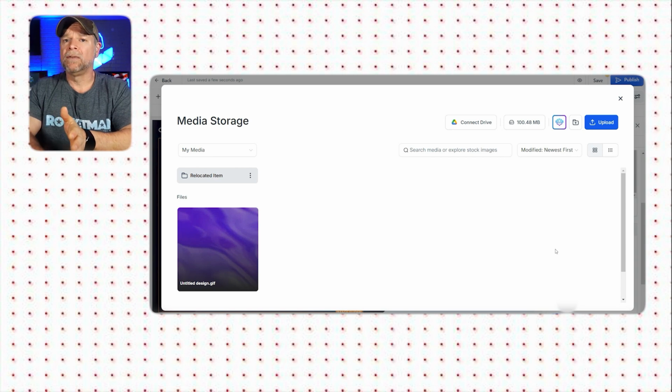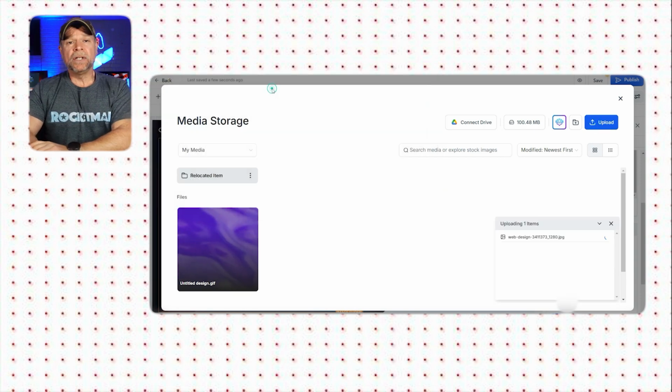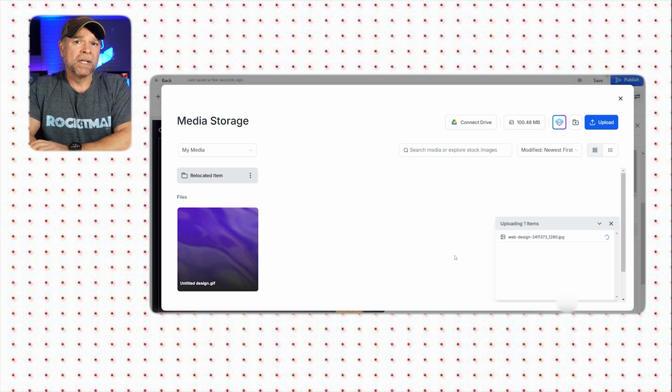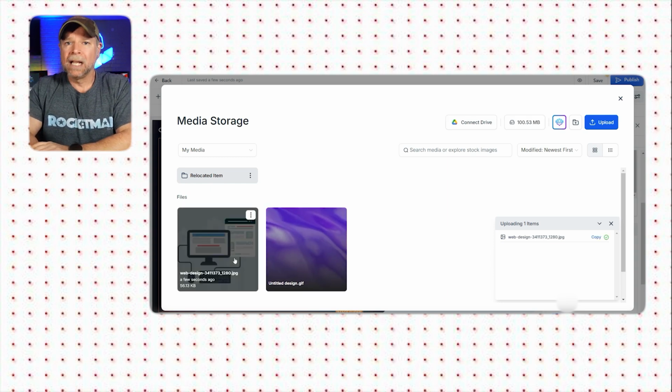You can use GoHighLevel's built-in drive, generate images using AI, or simply upload from your computer. Now for this demo, let's just hit the upload button to upload images from our computer. Choose the image and then upload it. And once the images are uploaded, you can select each one for each slide, depending on how many slides you have.